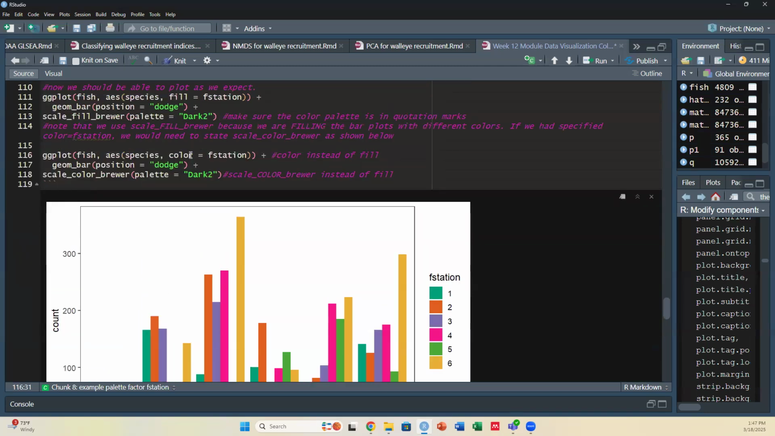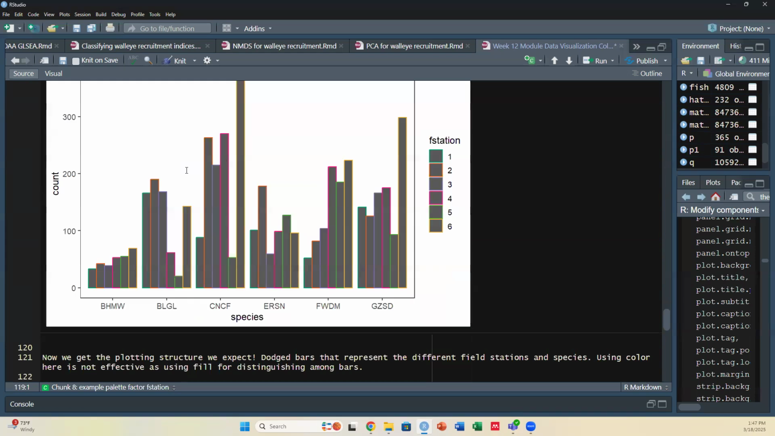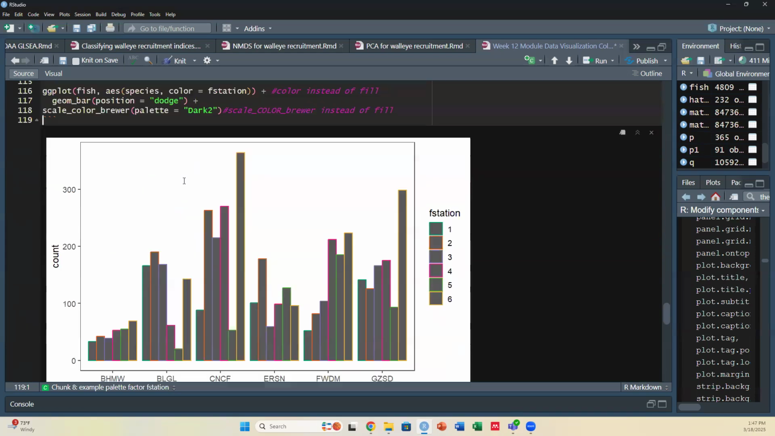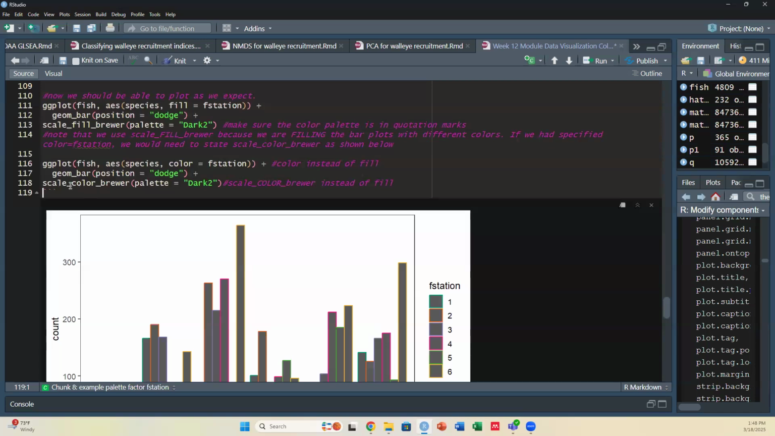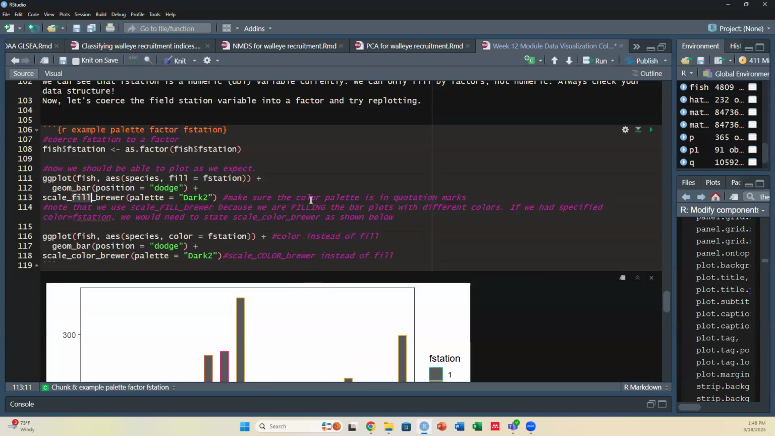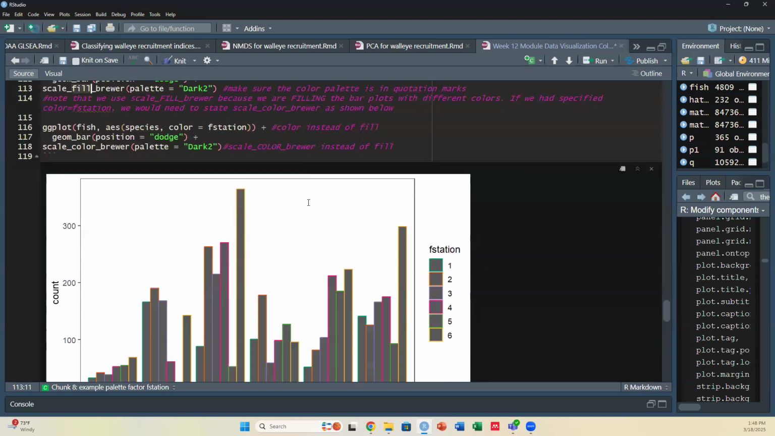All right, if we change color instead of fill, we specify color here as field station. Everything else is the same other than changing scale fill brewer to scale color brewer. Remember, fill and color, we're just going to have the outlines be colored now, not the fill. The fill is going to be the same default gray. And that is scale color brewer versus scale fill brewer. That's important to note. So this is based on a preset palette in R.